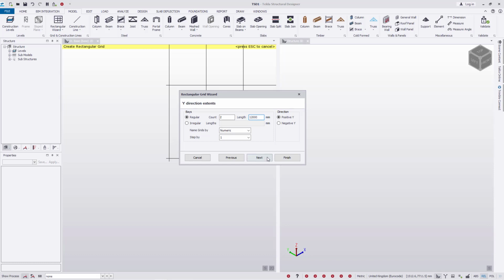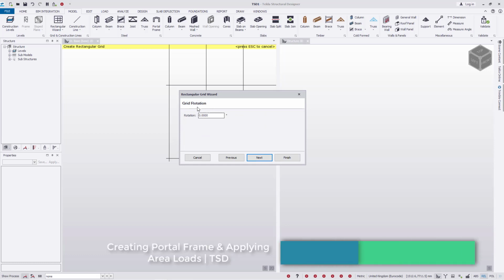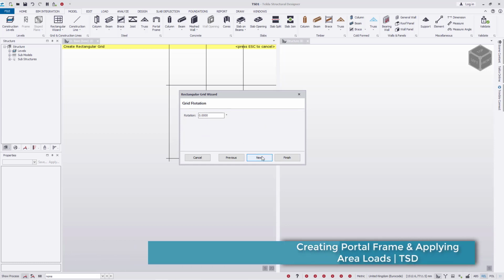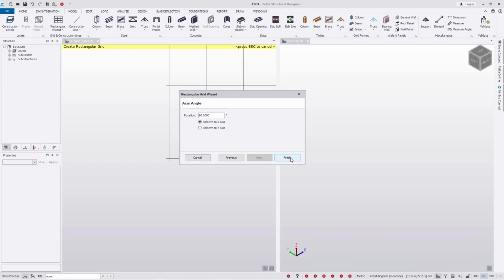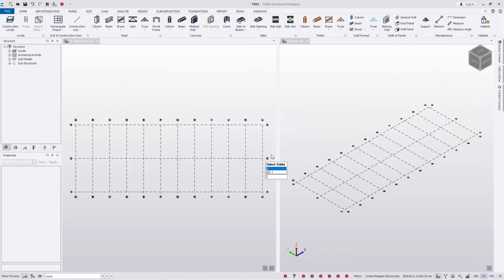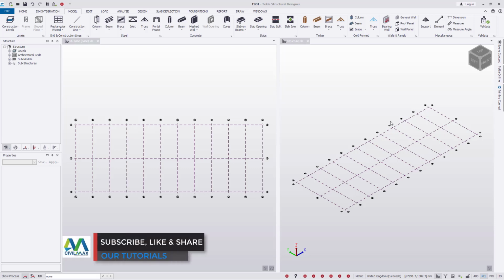Once you've done that, just go ahead and click next, and on rotation, just retain it at 0. If you go next, on rotation once again, maintain it at 90, then click finish. The moment you click on finish, you'll be able to see you have a grid line on your 2D section and a grid line on your 3D section. So we are going straight to start laying our steel members.